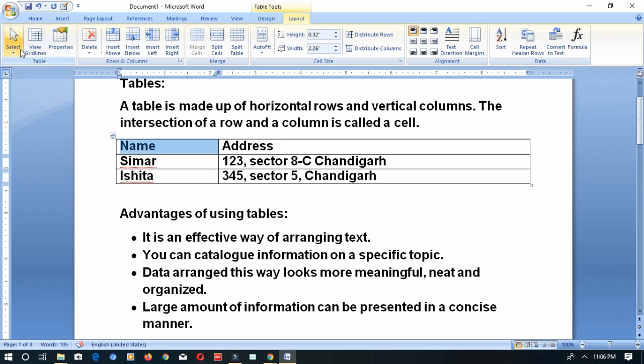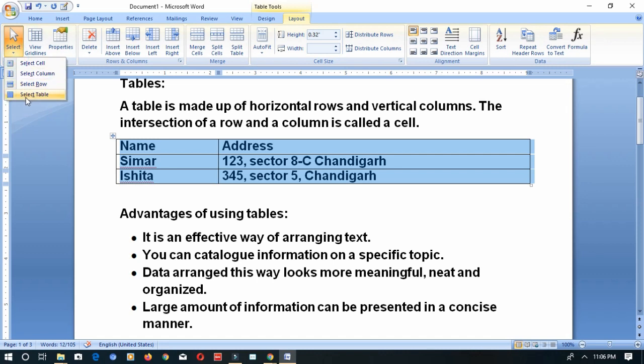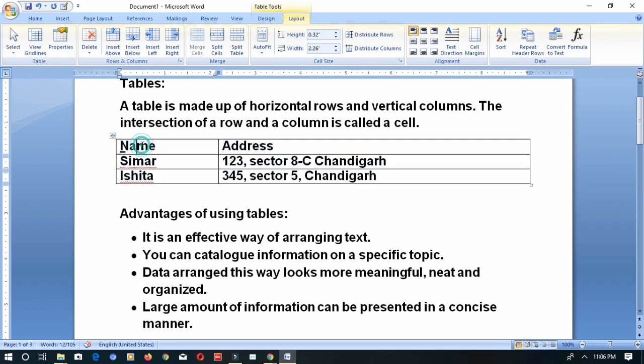Select Cell, the cell will be selected. Select Column, the column will be selected. Select Row, one row will be selected. Select Table, the whole table will get selected. This way also we can select. Okay, next will be formatting a table.